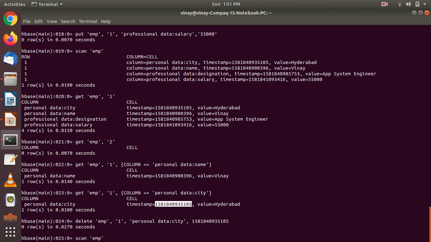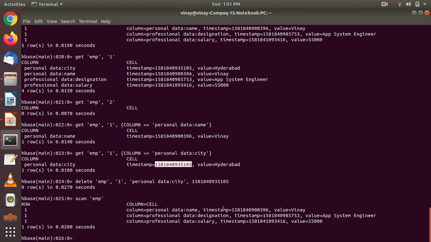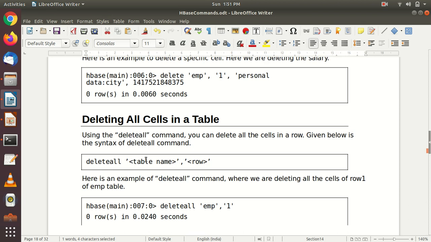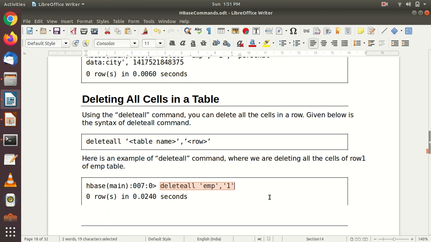Scan. See, now in personal data we have only the name column. We don't have city, so it's deleted. You saw the delete command. Similarly, you can delete all cells. Simply type deleteall, table name, only the row ID. Means if you type like this, deleteall, the whole first row will be deleted.